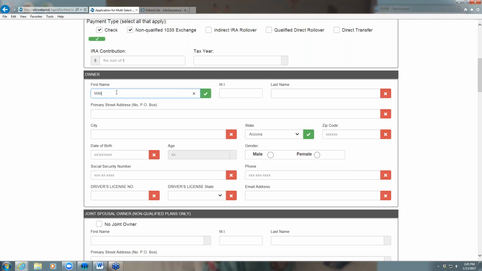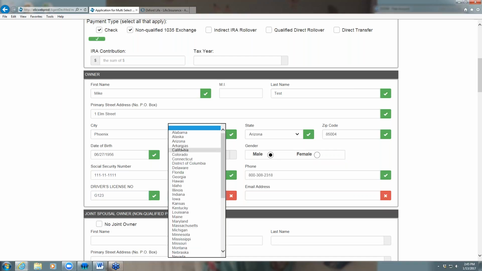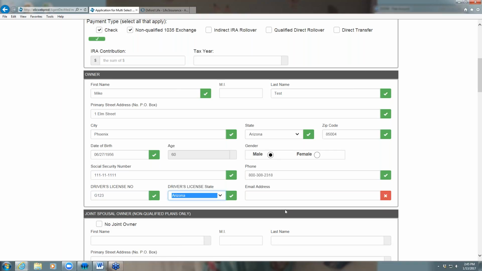For the owner, let's go with Mike Test. He lives on 1 Elm Street in Phoenix, Arizona. Date of birth. And after you enter the date of birth, you'll notice when you click to the next field, it's going to populate the age in the age section. Gender is going to be male. Social Security number, we'll use ones. The phone. Driver's license number. Driver's license state. And you'll notice all the fields we're filling out here are the same fields that are in the paper application.